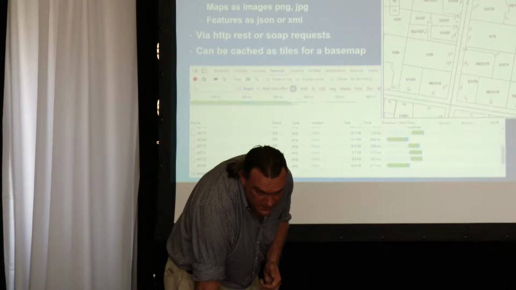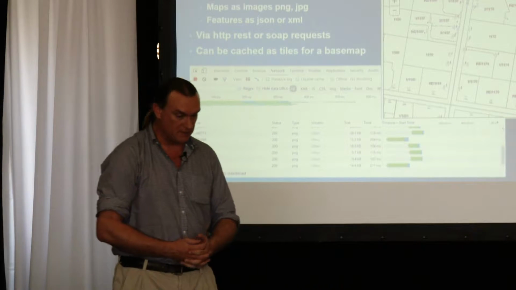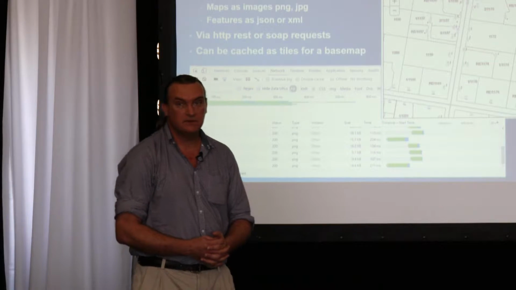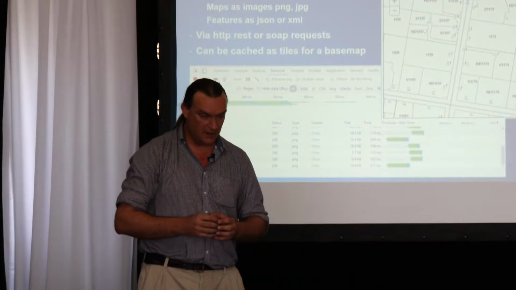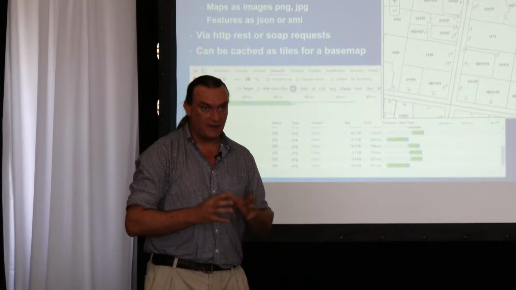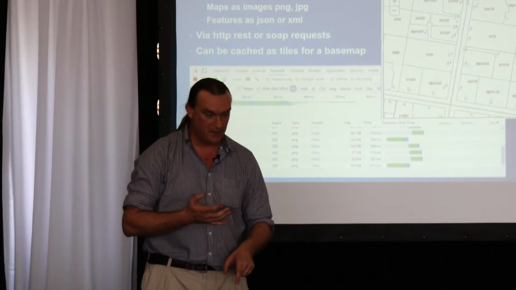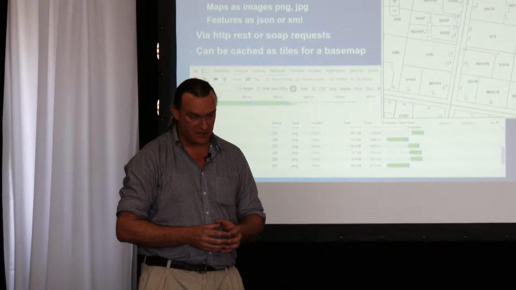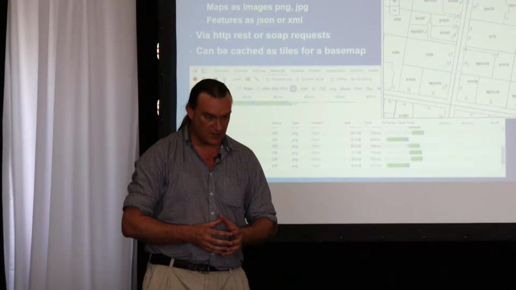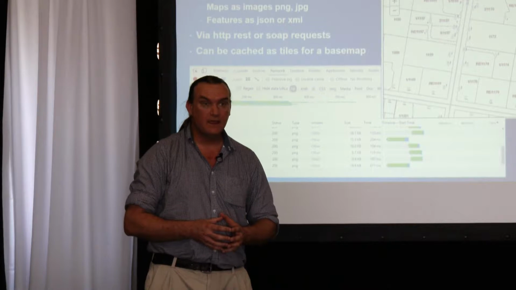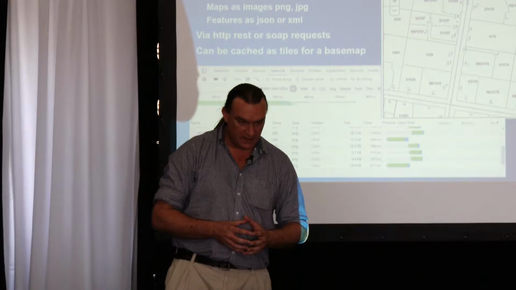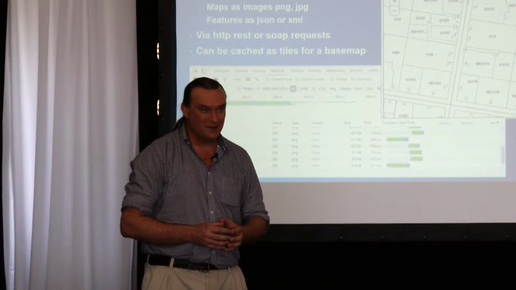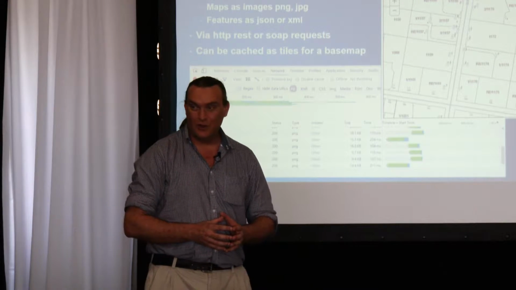So the first one would be something that is called the map service. Now, the map service makes it possible to do an imprint of a map as a graphics file, a PNG or a JPEG, or a scalable vector graphics, whichever one you want. You can request that from the server. The requests are made over HTTP protocol as REST JSON or as SOAP.